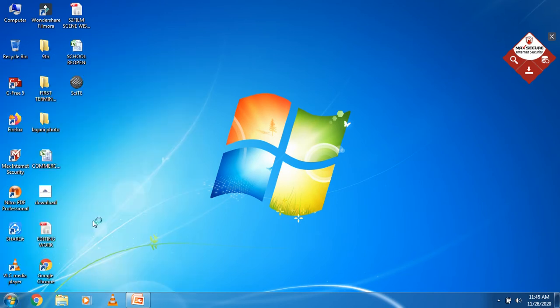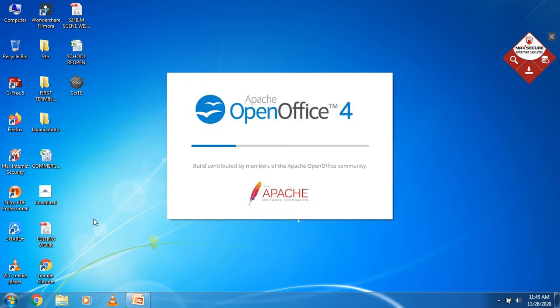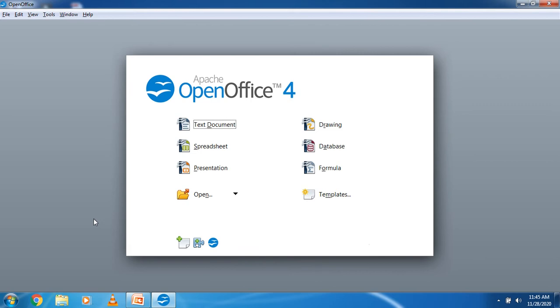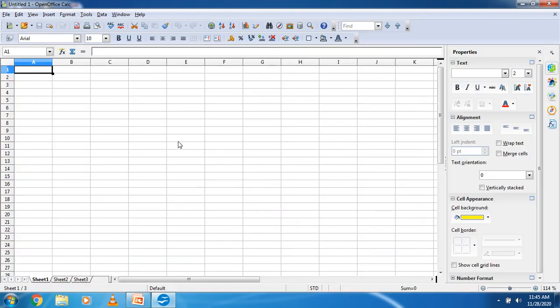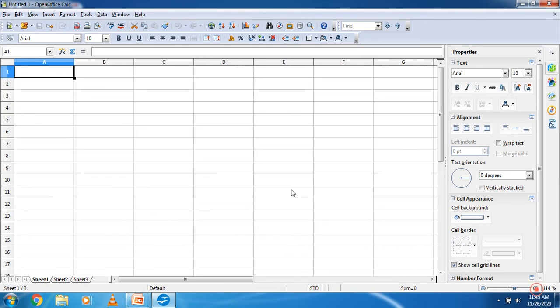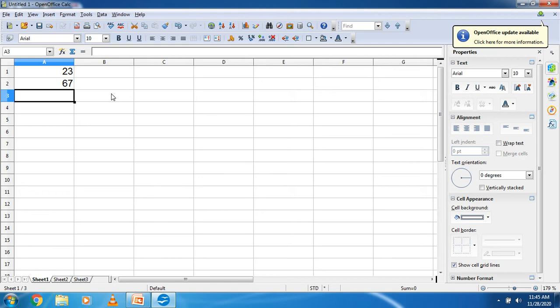So first of all, we have to open OpenOffice. In that, I will open a spreadsheet. A little bit, I will increase the size of the cell. Now, students, here I am writing two numbers. Suppose the first number is 73, the second number is 67, and I want the sum of these two numbers.